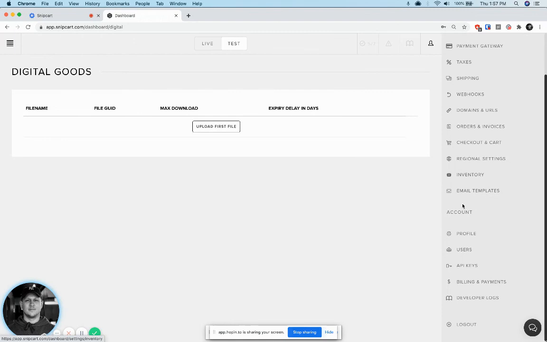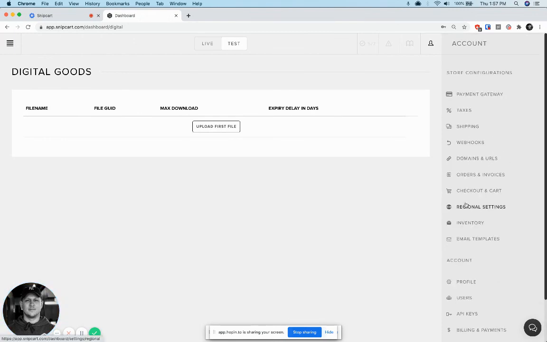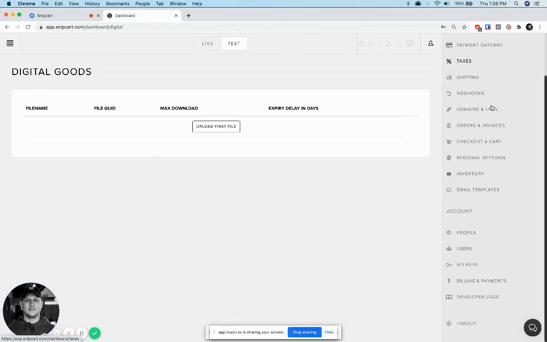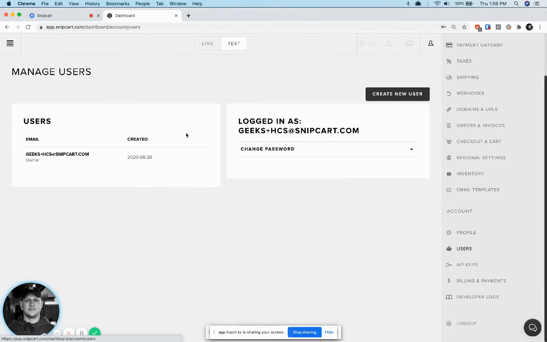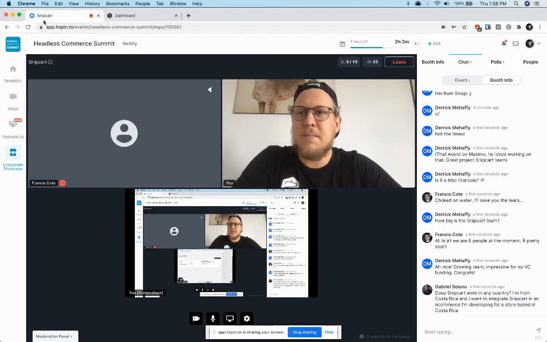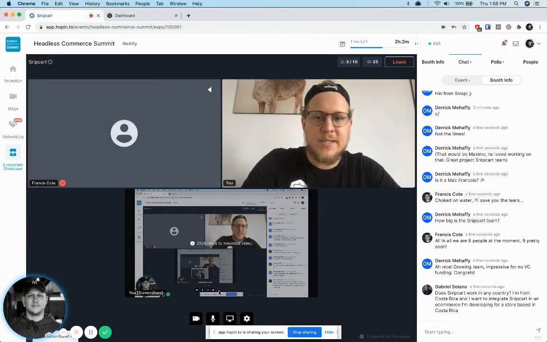And that other big section is all of your parameters and configs, right, for your site. So that's where you can connect a payment gateway, set up taxes, shipping, and many, many other things like multi-currencies. And you can add some users to your account also. So that's pretty much it for Snipcart's dashboard.